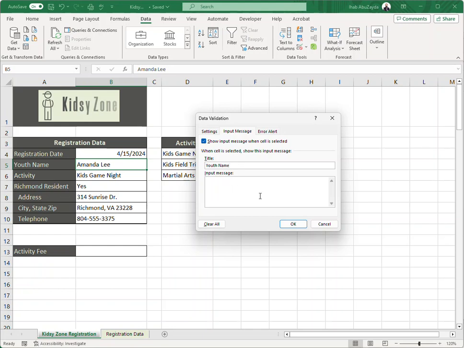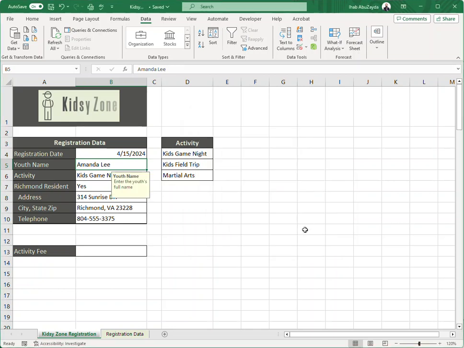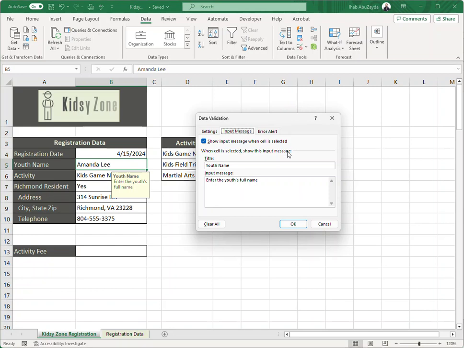And for the actual prompt, the actual message, it will say something like enter the youth's full name. And you see how we have an input message inviting the user to add their youth's name. If I click away from it, it disappears. You can make it always show by clicking here and basically deselecting this. But for now, this is what we need.